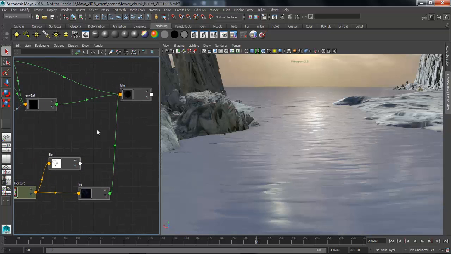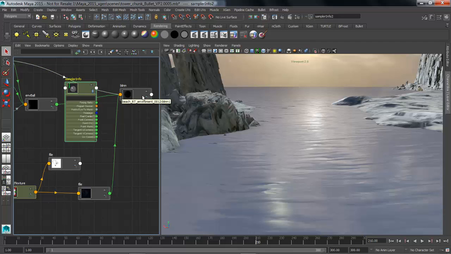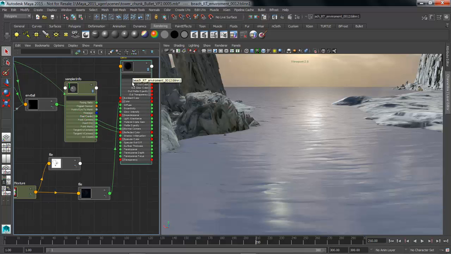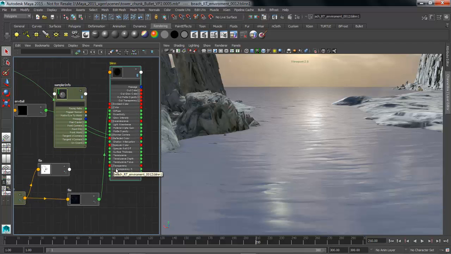And let's grab a node. We're going to grab a sampler info node. So this lets me query information. And I'm going to use this sampler info node now to drive the transparency of this shader. So this is really simple. We'll just expand this out here and we'll just grab facing ratio and we'll shove it into red, green, and blue.